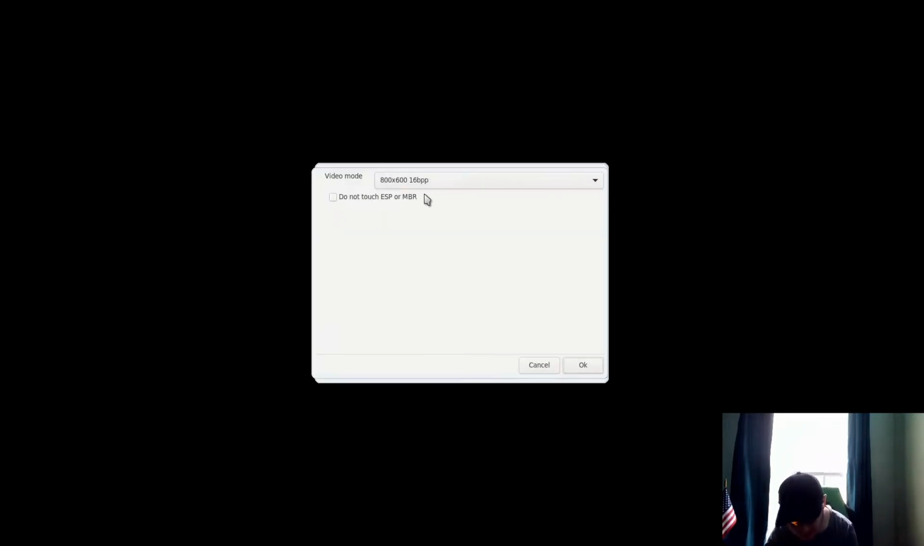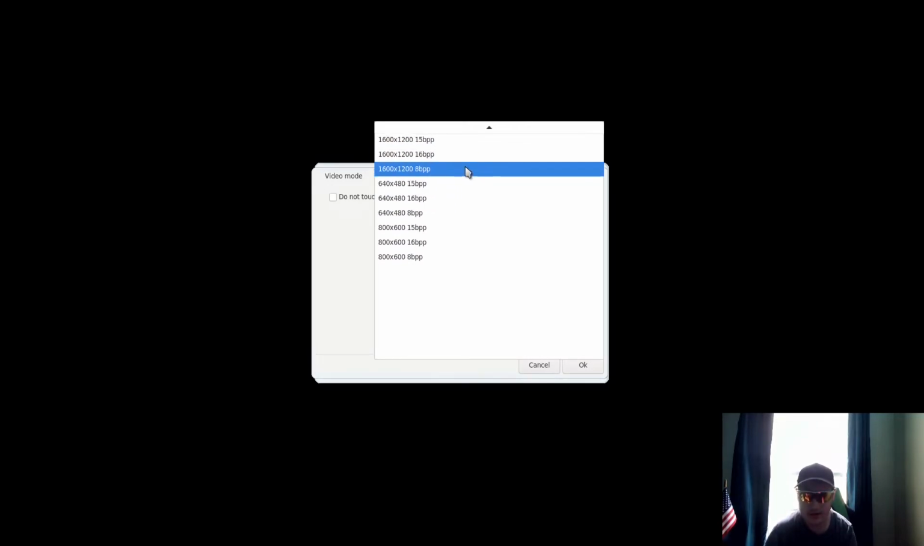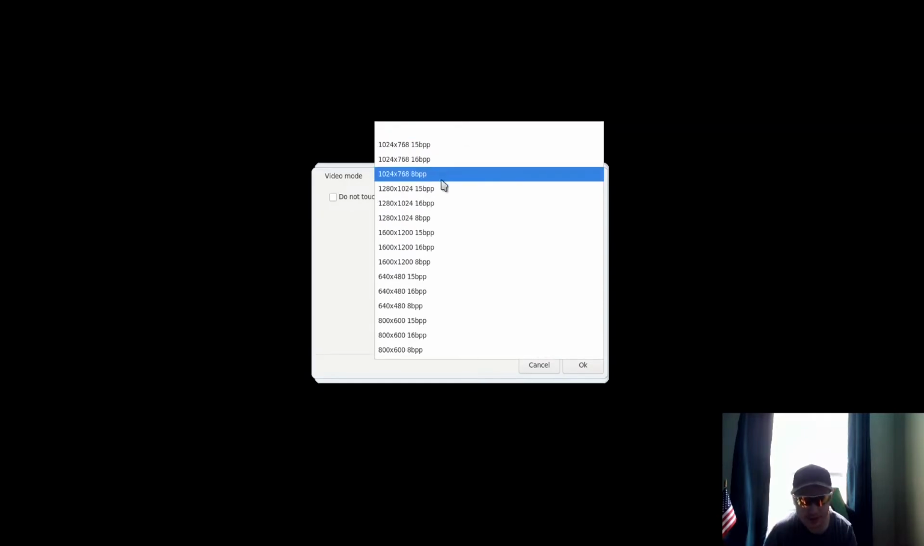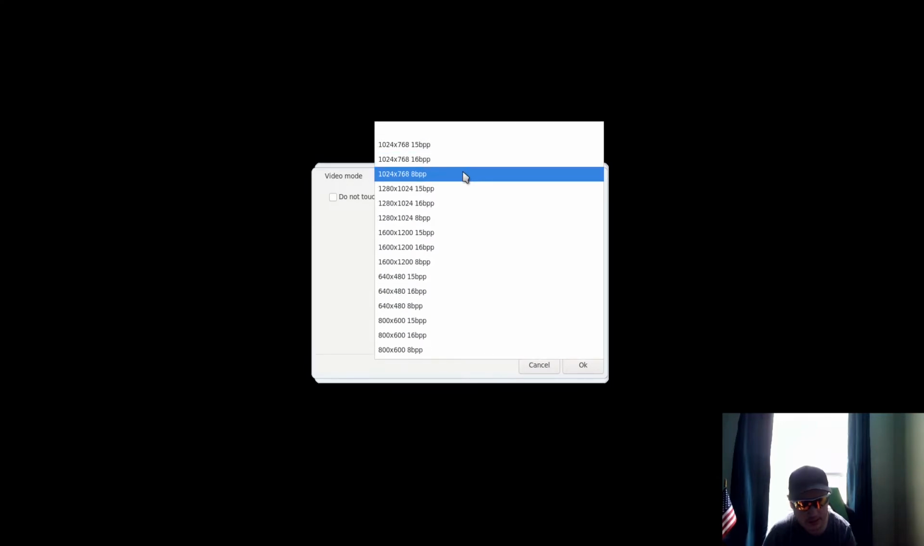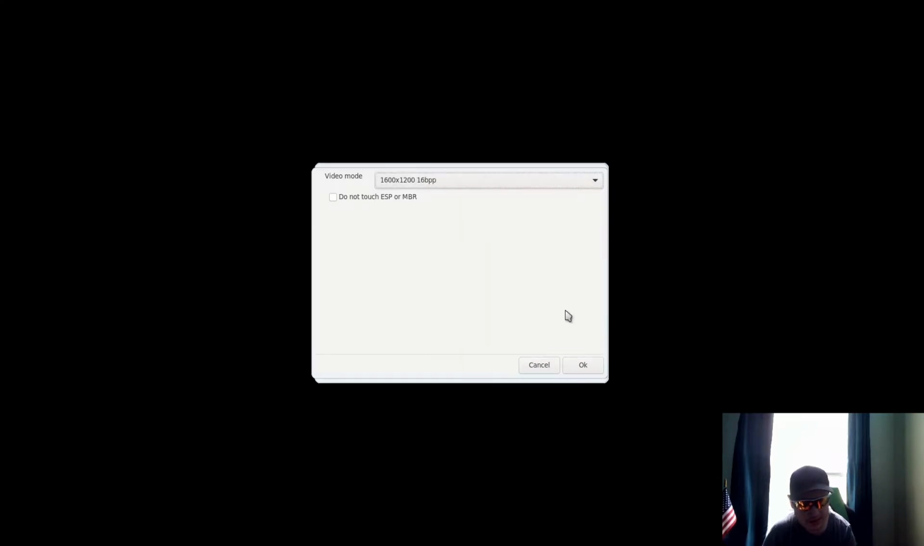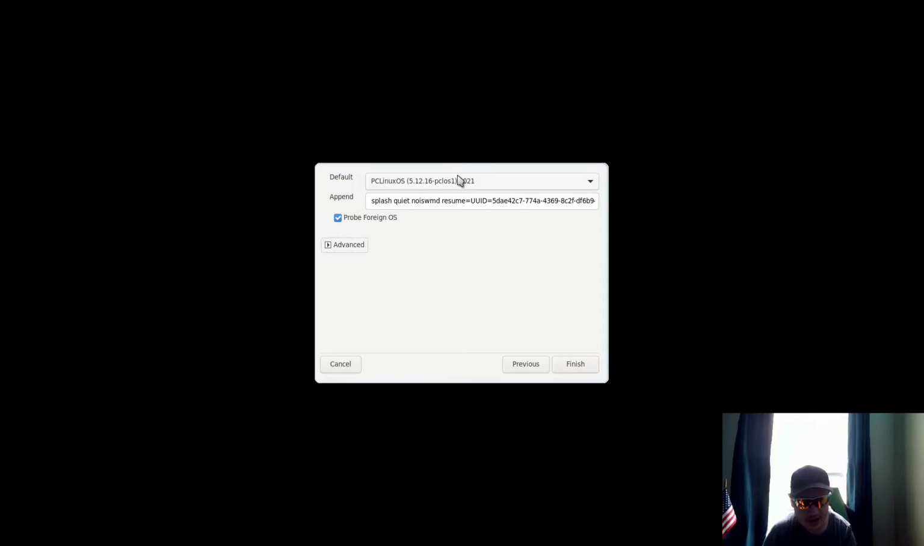So, video mode. It'll let you go up through this and find ones that are great for you. I'd probably go with this one for now, like 1600 by. Yeah, that sounds perfect. Let's click OK.